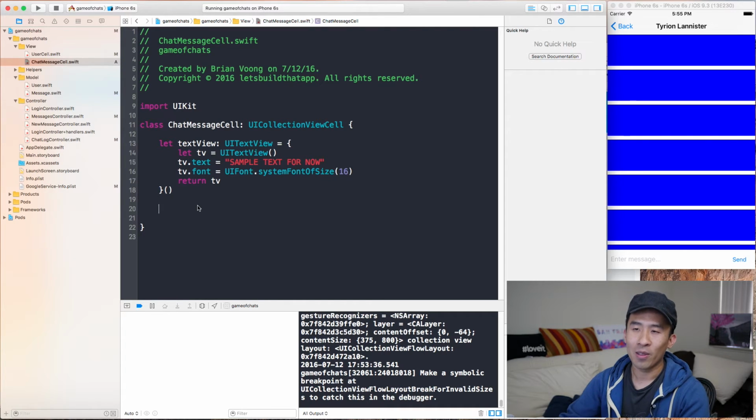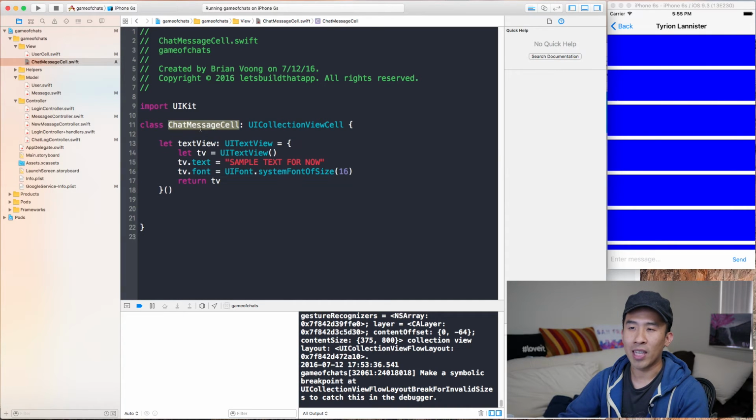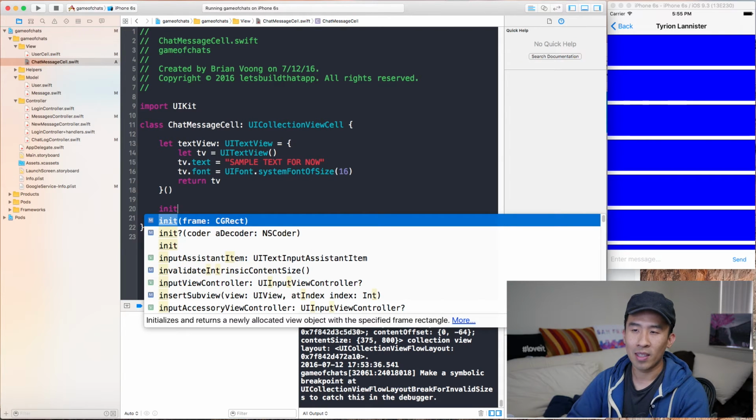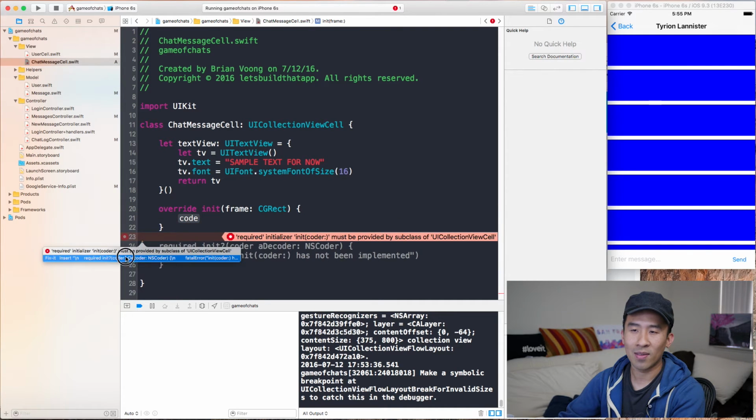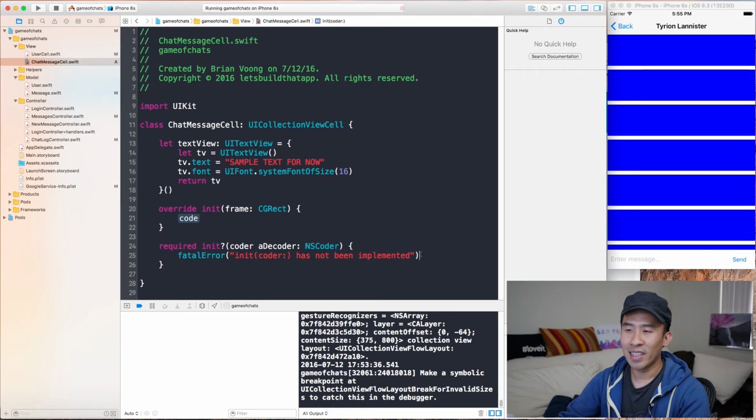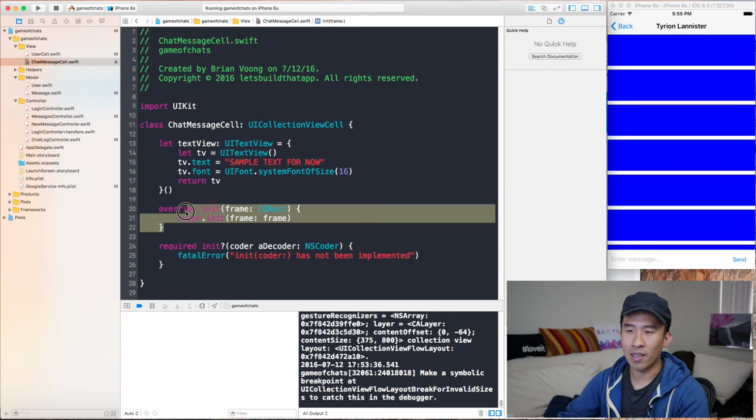And now we actually need to override some other methods to actually add this text view into this entire chat message cell. And we do that with this init(frame:) method, which actually requires an override, just like what this warning tells us to do. And this requires this init(coder:) fatalError guy. It's just an annoying issue with Swift, and we just need to do that. Anyhow, we should call super.init with the frame parameter just to get things started off.